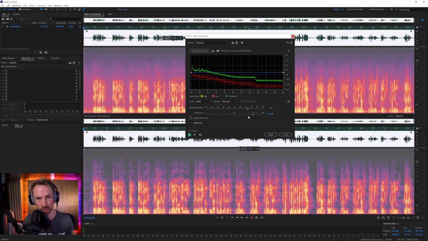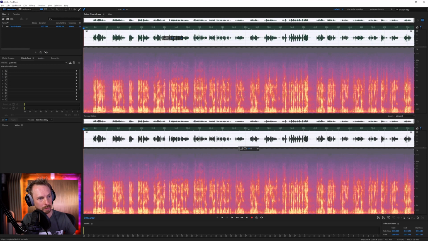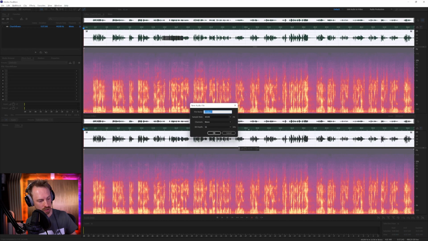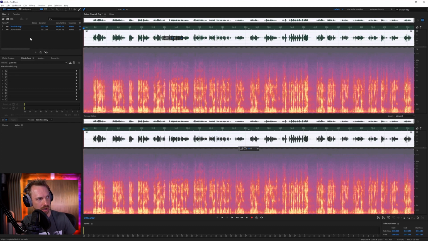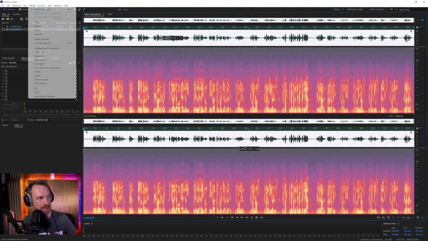Okay, perfect. So I'm really liking how this is sounding so far. Before I apply that effect, I'm going to copy this and I'm going to start a new file. So I've got the original and I'll call this Churchill Original. There we go. And we'll paste that. So we've got like a reference file, and we'll go back to the one that I'm editing.